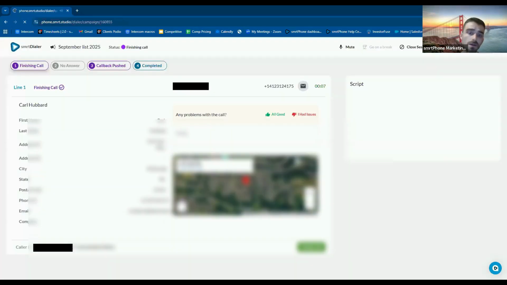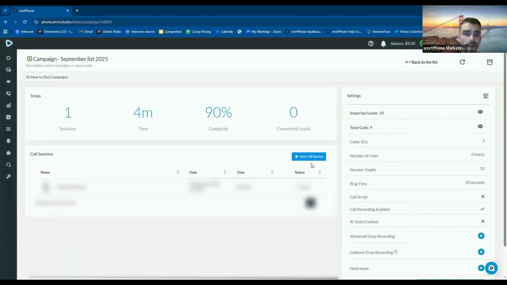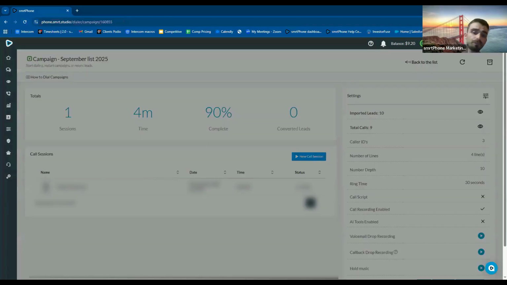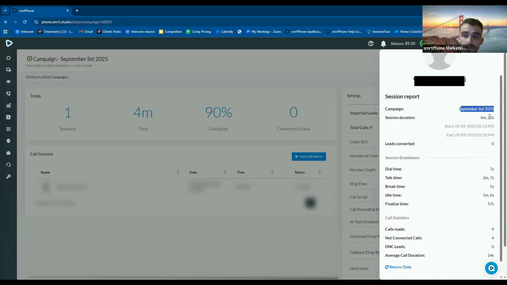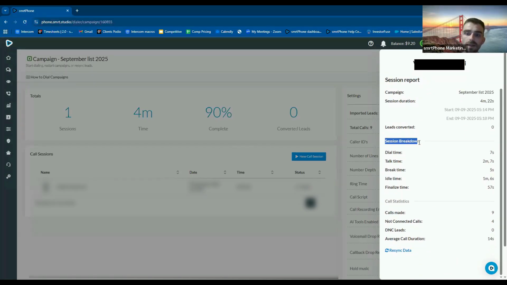This would be smrtDialer and its core functionality. Additionally, each session that an agent creates, so this type of round when it goes in and calls the leads, will be logged right here. And if you click it, it's going to pull up from the right side with a lot of details. So you have the campaign name, of course, the session duration. So from here, you can make sure that your agents are spending as much time as you guys planned. This is exactly when they logged in and logged out from the session. The number of leads converted based on the disposition, and then a really good and thorough breakdown of the time that they spend throughout that session, including dial time, talk time, break time, idle time, and finalize.